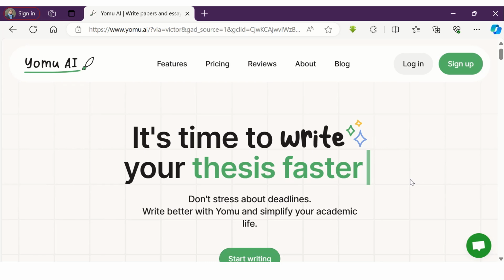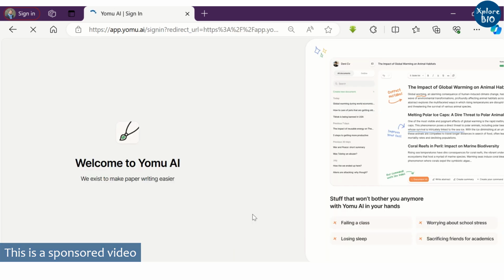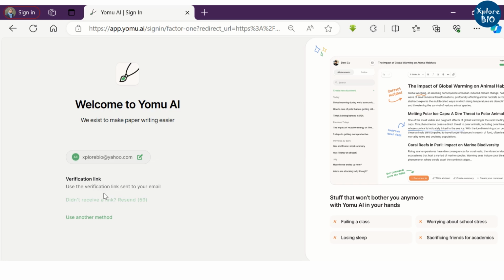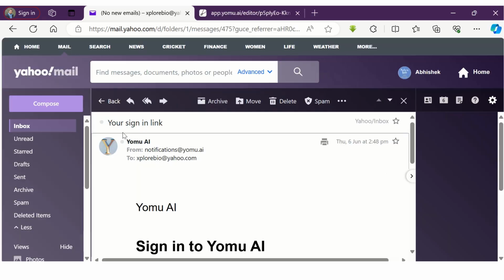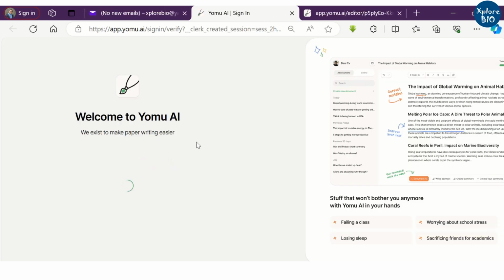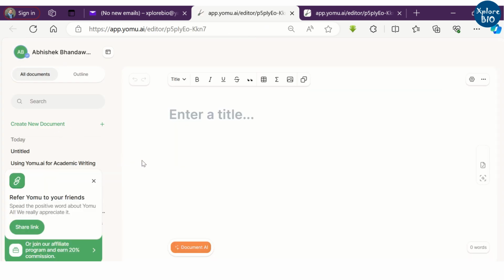Let's sign up if you are a new user or log in to start using Yomu, or you can click on Start Writing, which will take you to the login page. Let me log in using my credentials. A verification link may be sent to your email using which you can log in to your account. So I just click on the verification link to log in to Yomu's account. The dashboard looks clean. I find the access to every feature quite easy.